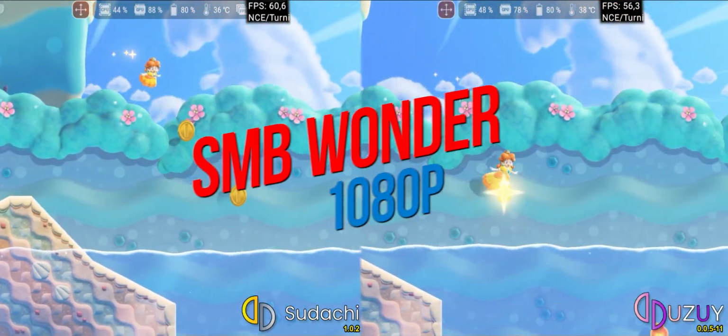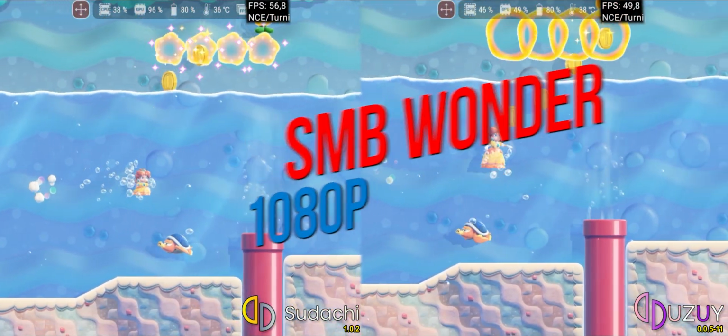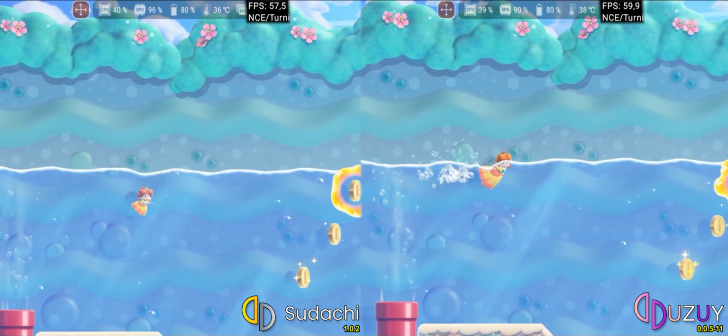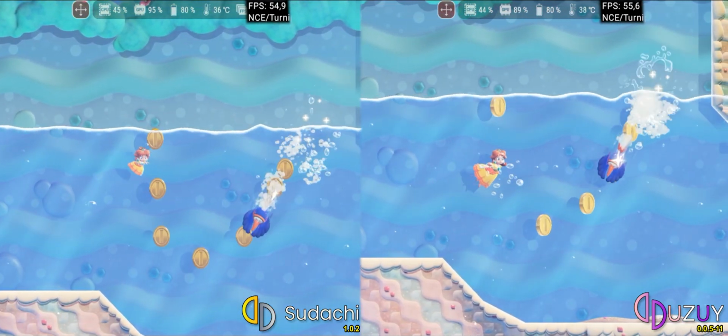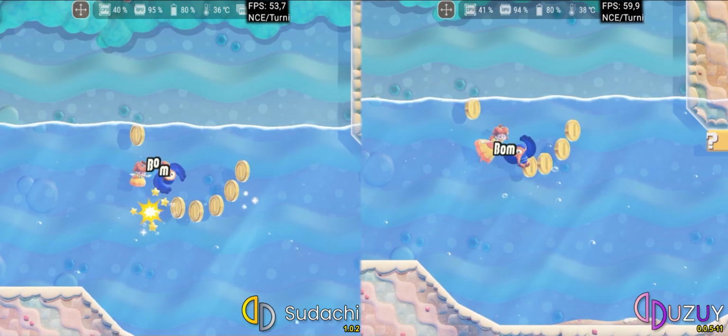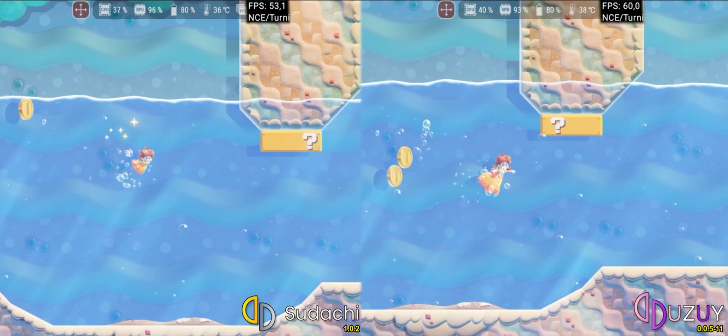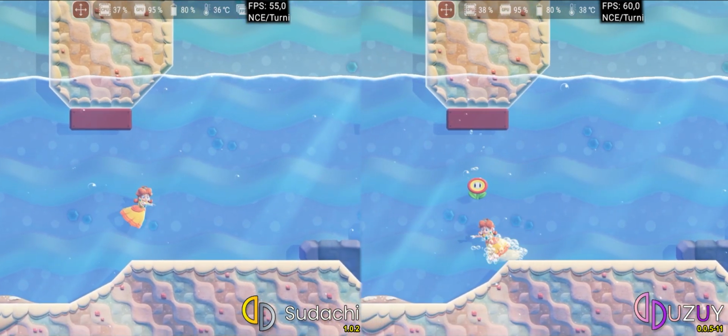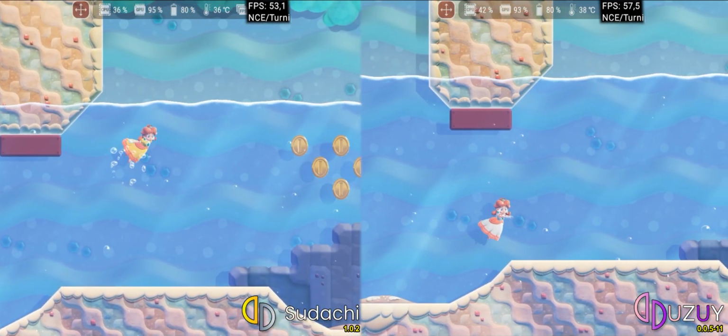Super Mario Wonder, which was problematic to run on Uzuy at its launch, has long been completely fixed. On Android, we have perfect gameplay, especially with Uzuy, offering an experience with fewer FPS drops while using the same amount of resources. No graphical issues or anything compromising the visual quality of the game were noted.